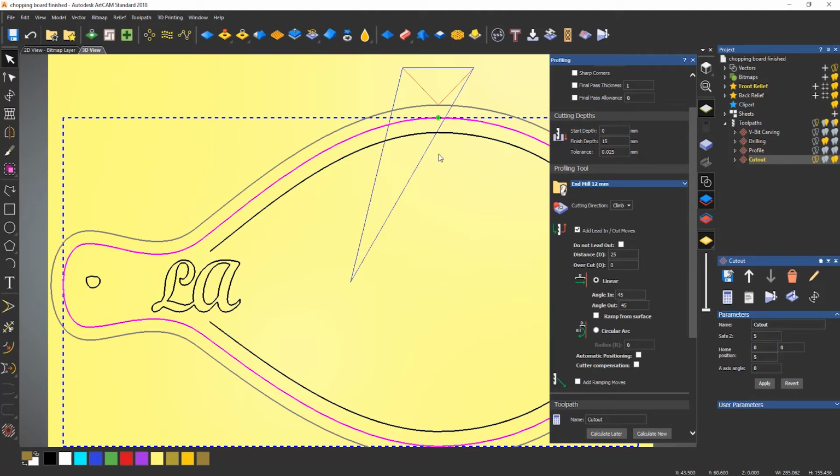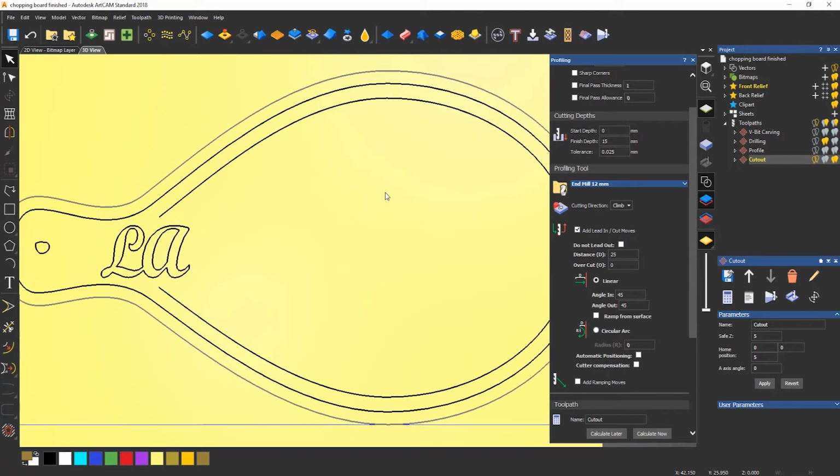Now the reason that it's done that there is because of this green point here. Now this green point is the start point. So it's creating the lead on the start point. Now if you ever wanted to move this and change the start point, it's really, really easy to do.